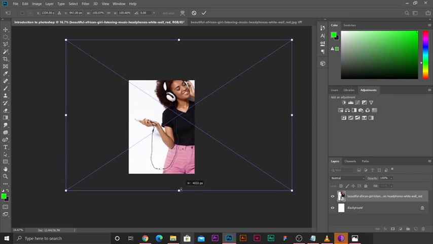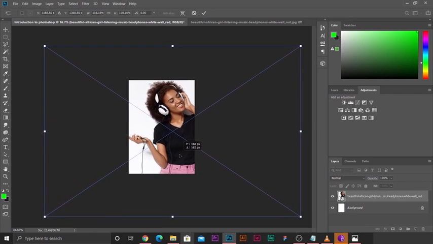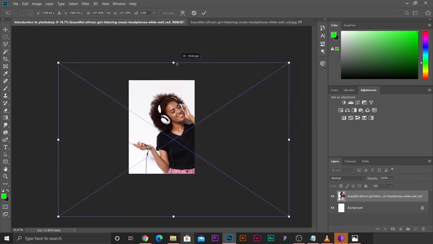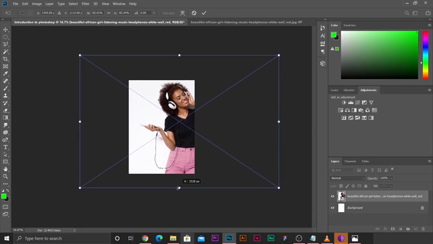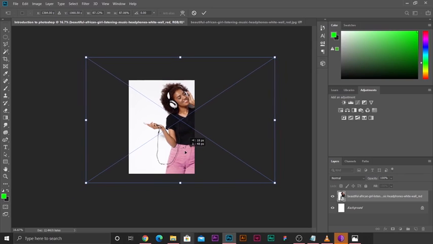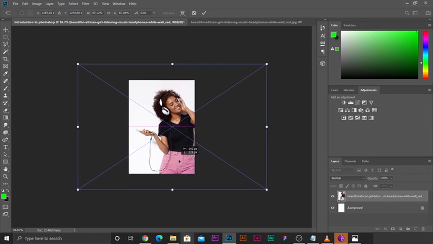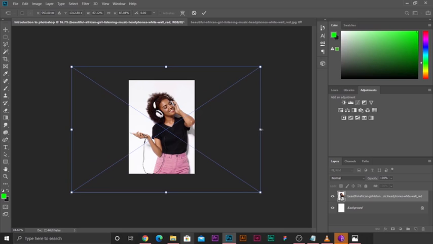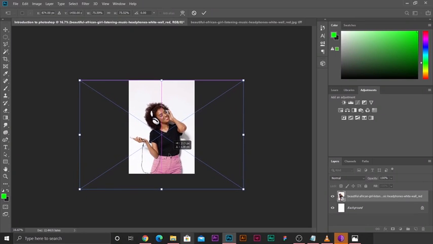All right. So this is actually what I want. So I'll hit the Enter key on my keyboard.